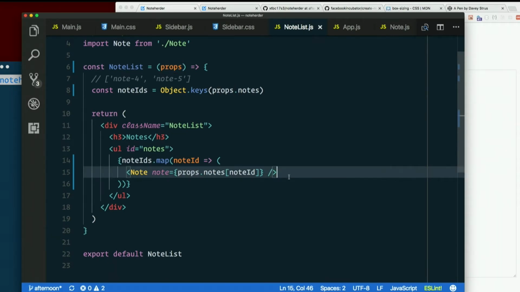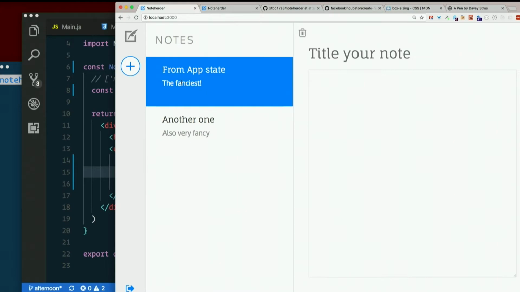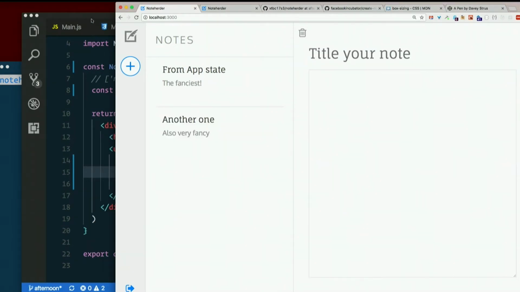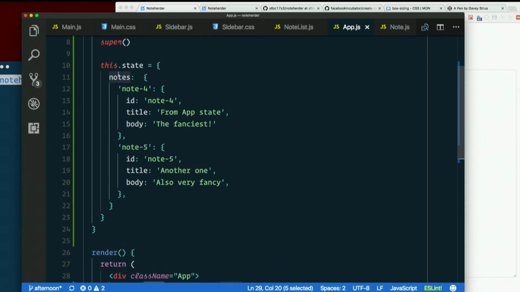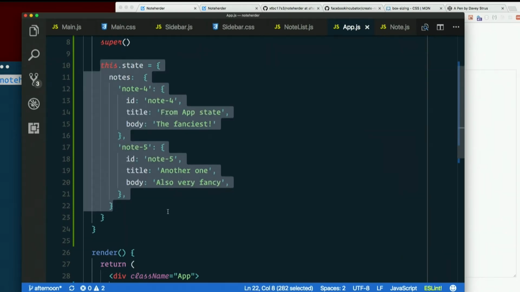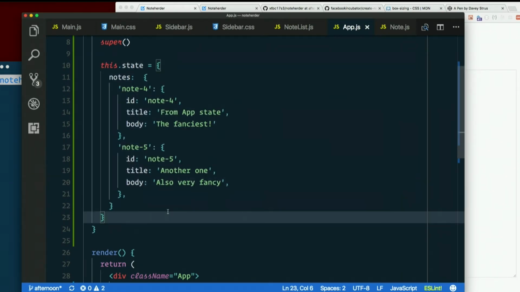Am I filling your head with lies? Did it work? Hey, from app state, the fanciest. It did it. We stored the notes up on app state. They're still hard-coded in there. Not coming from a database or anything. But by golly, they're there.